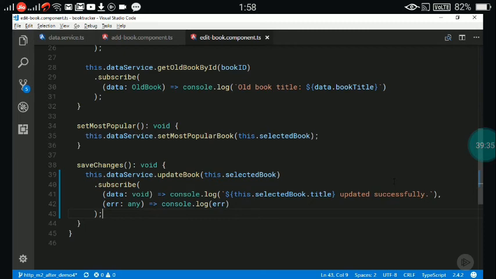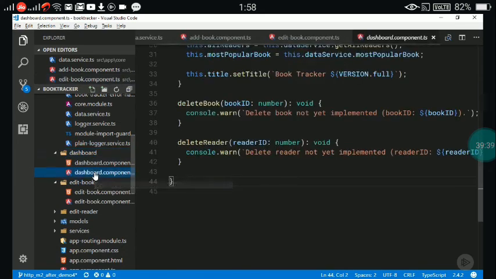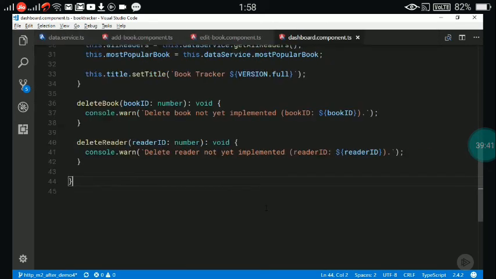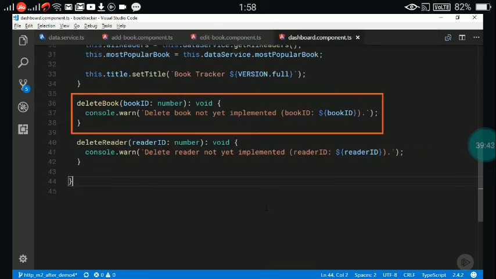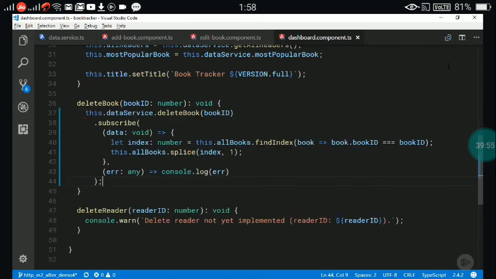editing books. Deleting books is handled on the dashboard component. There's a delete link beside each book on the dashboard that will call this delete book method on the component, passing in the ID of the book to be deleted. I'll get rid of this warning that the feature isn't implemented yet. I'll then use another code snippet to paste in the new body of the function so you don't have to watch me type so much.